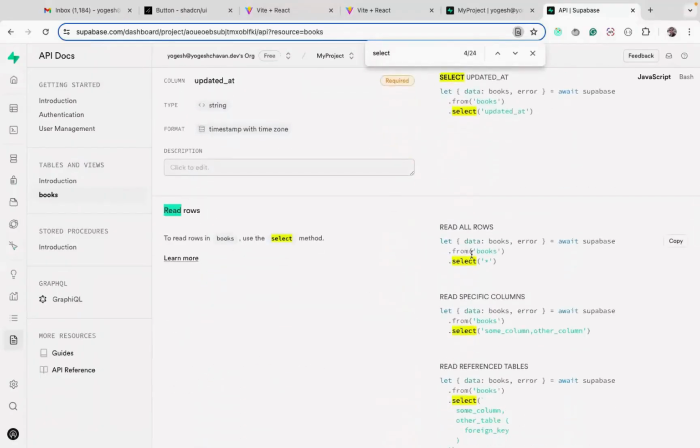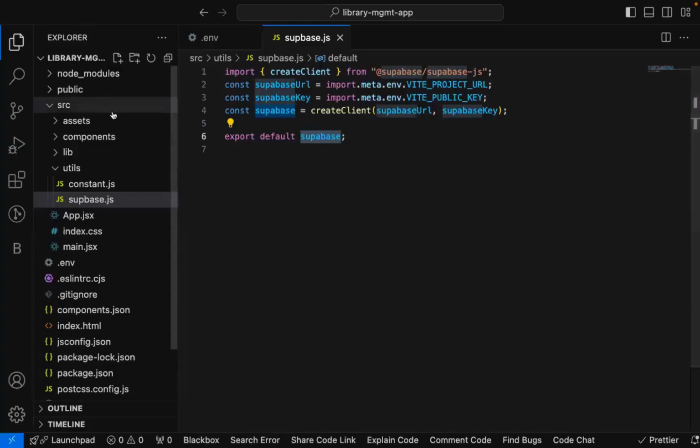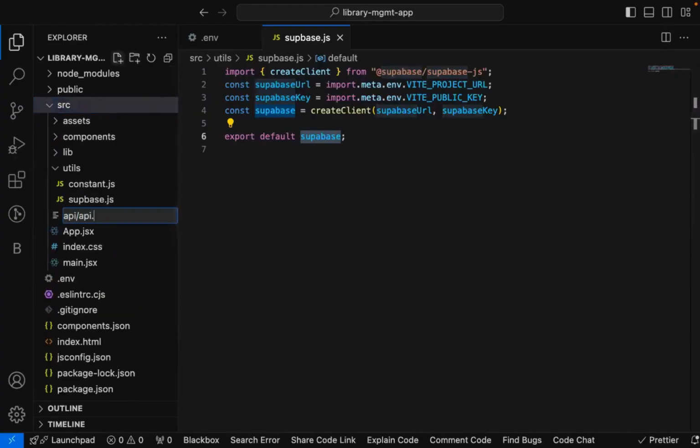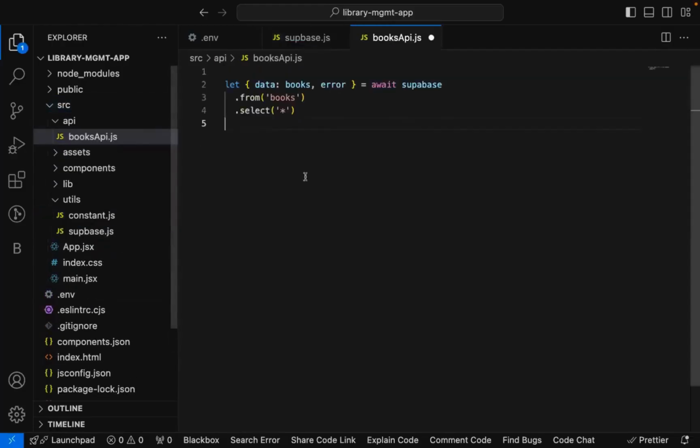So how to read rows? You can see this is the code for reading. I will just click on copy and will not add this code whatever API call we have directly in the component, which is not a good practice. So we'll create a new API folder, and inside it we can say booksAPI.js. And here we can use that.